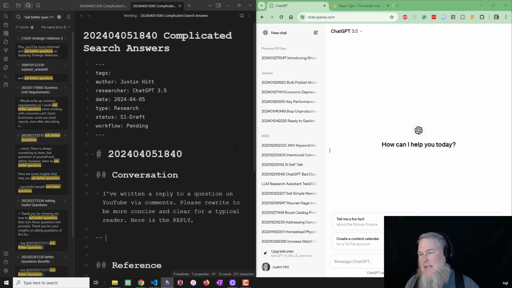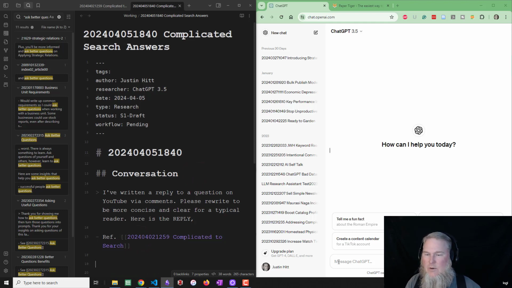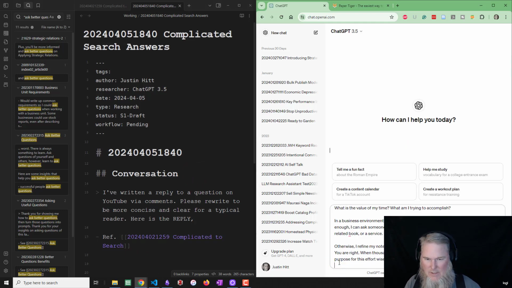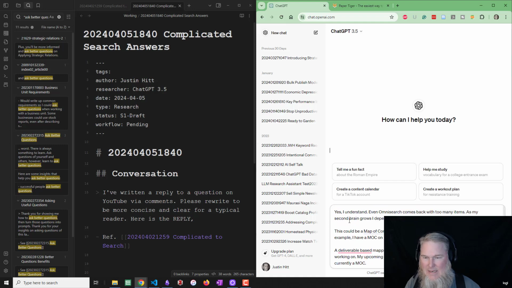So I'm going to say reference. I put double tabs there. I want to just put reference, and then I'm going to get its reply. So I'm going to go to the top of the document. I'm not editing all that.